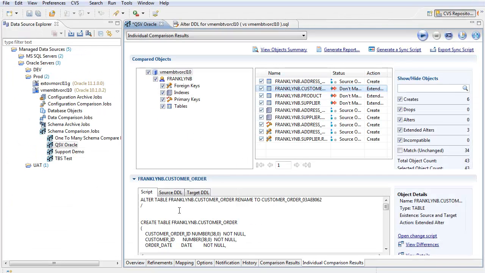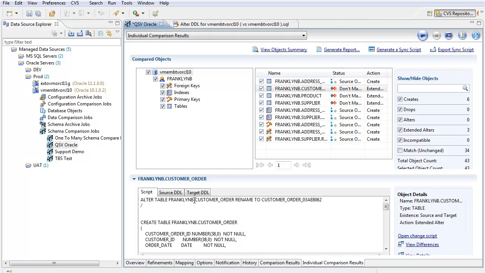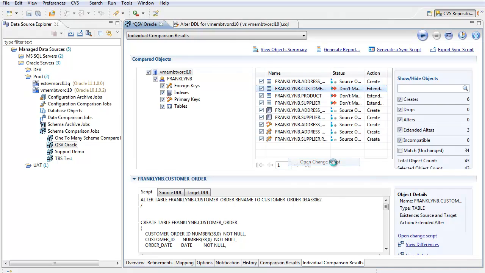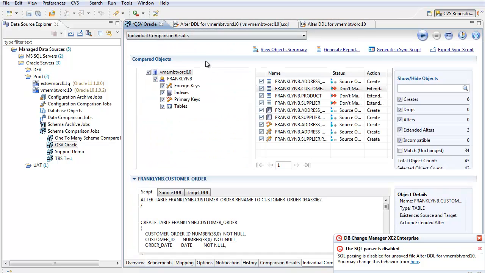And then finally, in addition to the preview of the script that would be generated to implement the change on the target environment, I'm also able to generate change scripts at a very granular level, as I've done here for a single table, or at a very broad level where I could generate actually all of the selected object scripts as well.